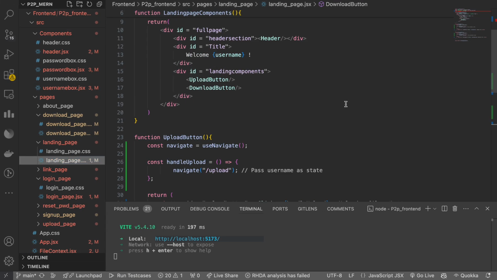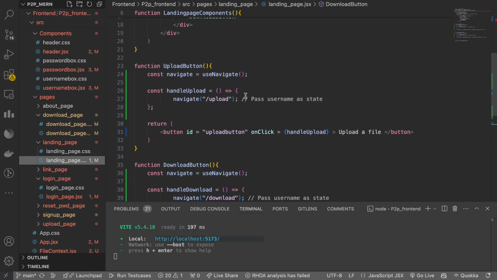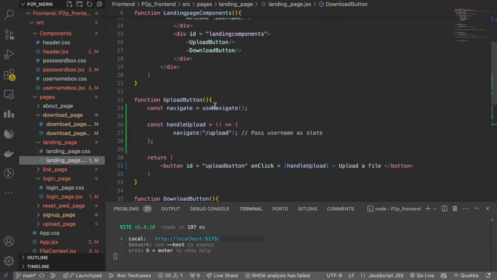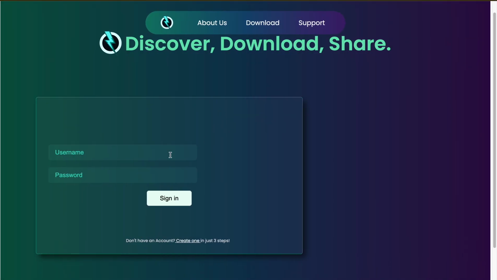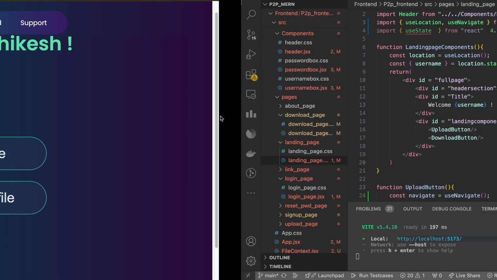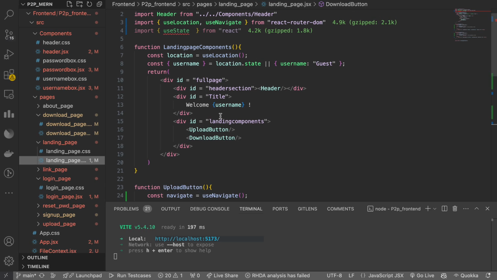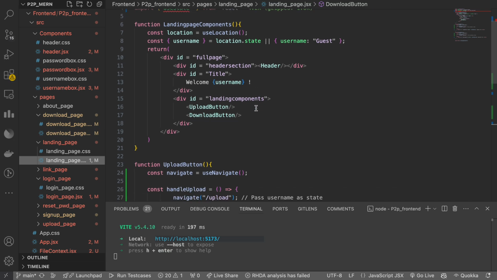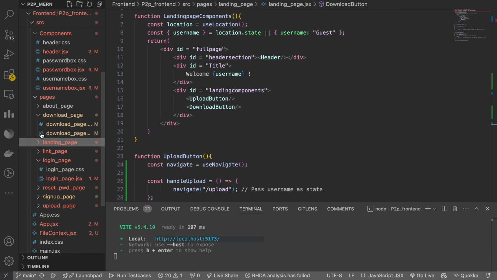This is also the login page. So this is the basic code of the login page. We have the upload button and download button. Oh sorry, the landing page is this one, not that one actually. This is the landing page of a particular profile. After authenticating that profile, we get to the landing page of that particular user.